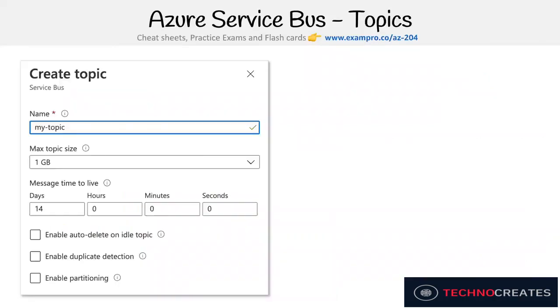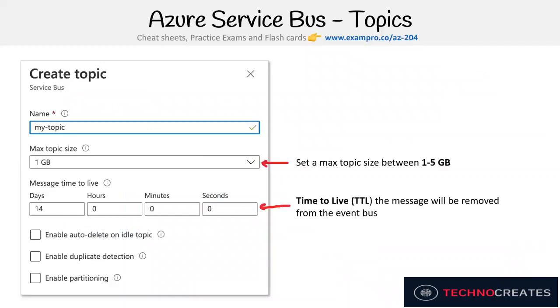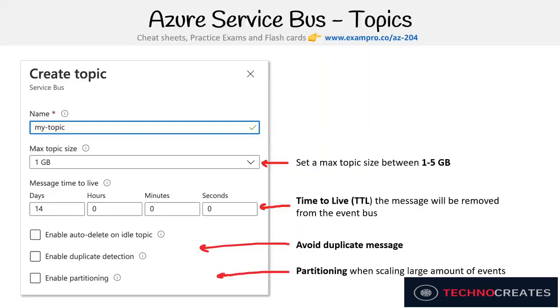So let's take a look at what the form is for topics. The idea is you name your topic. You have a max size between 1 to 5 gigabytes. You can have a time to live, so after that period of time, those messages or event data just goes poof. It's just gone. You can avoid duplication by turning on duplicate detection. You can enable partitioning, and partitioning is intended for scale. So if you have a lot of messages, you might need to partition based on your volume, okay?